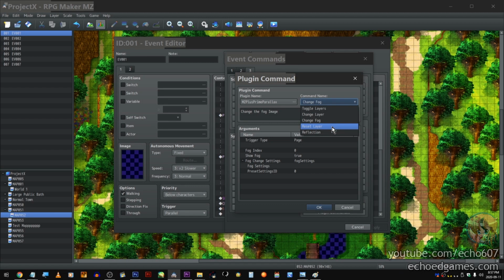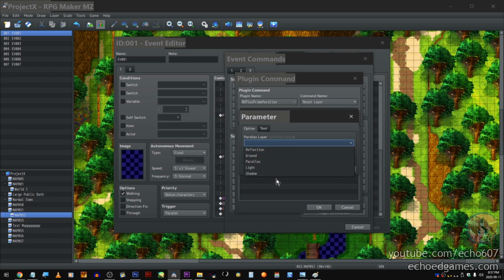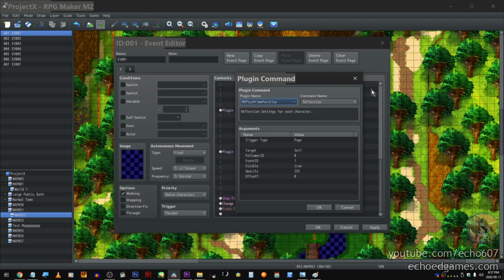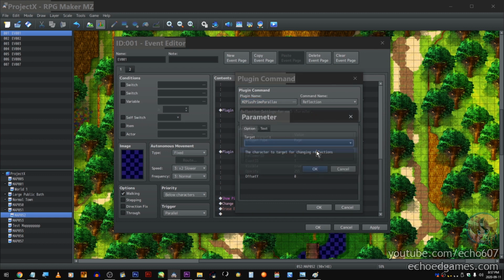Okay, that was my favorite part. I was excited. Haha, and that is the fogs. And to finish the plugin off, reset layer, which selects the layer to reset.